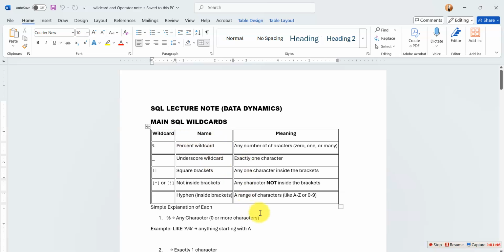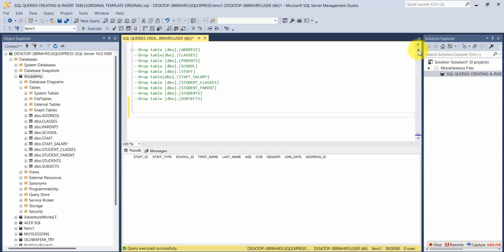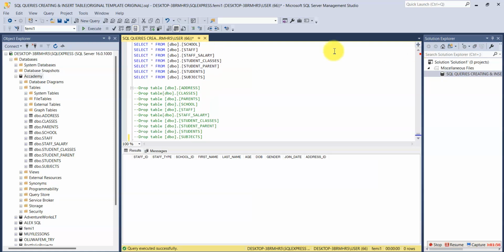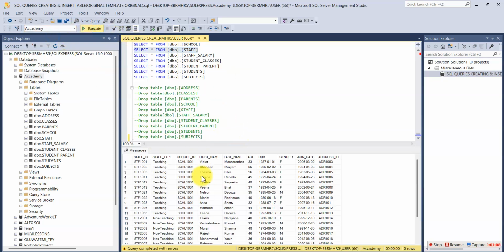Now, what do I mean? Let's go to a practical demonstration. We'll be using the Academy database to do whatever we're going to do today. So let me load the staff table. Okay, my database, sorry about that. I'll use my Academy, so this should load now.